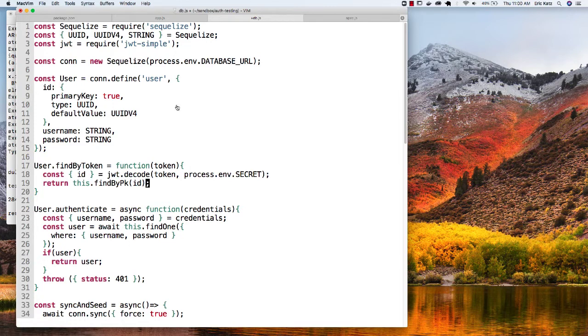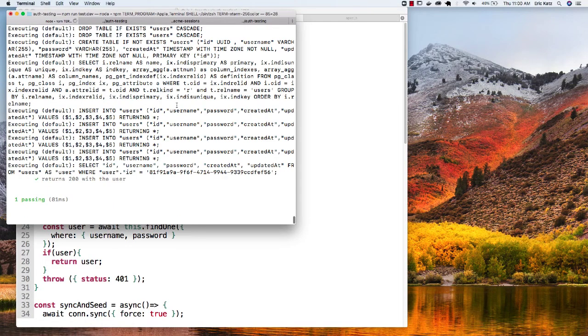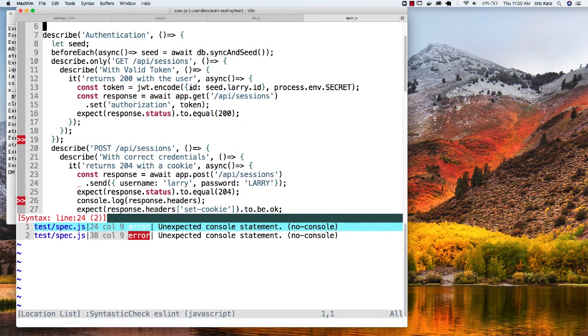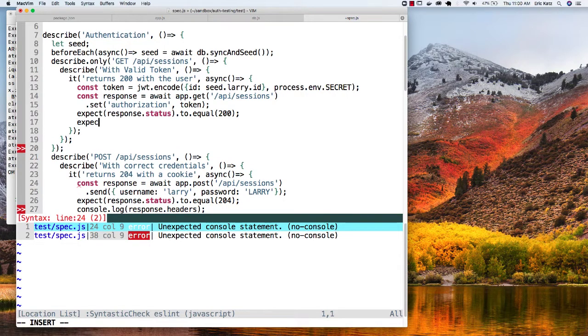So we're going to pass this token up. And we'll see that we end up passing. Okay? Let's actually just do one more test over here. And let's also see, did we actually get Larry? Expect response.body.name to equal Larry.